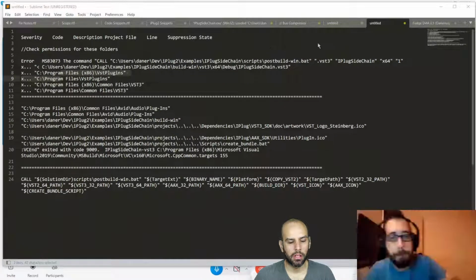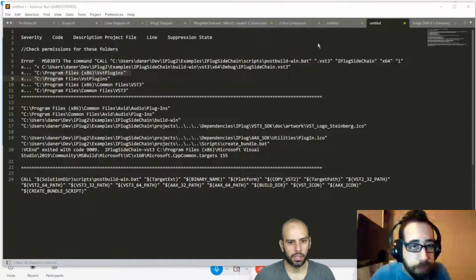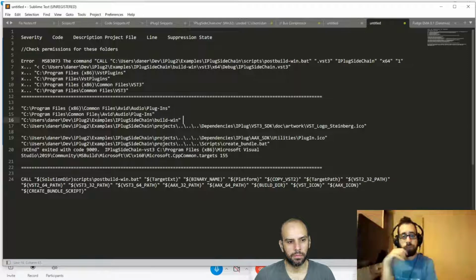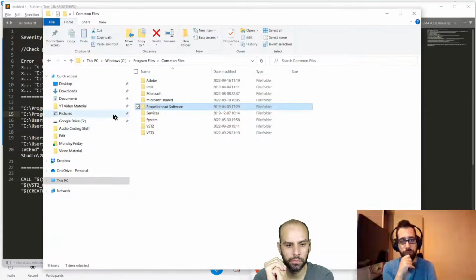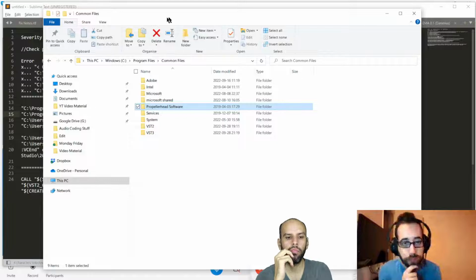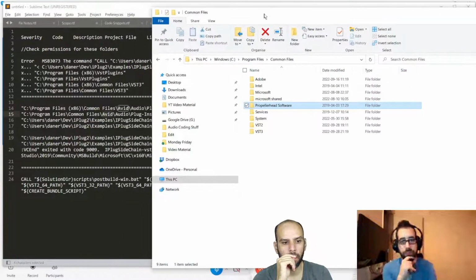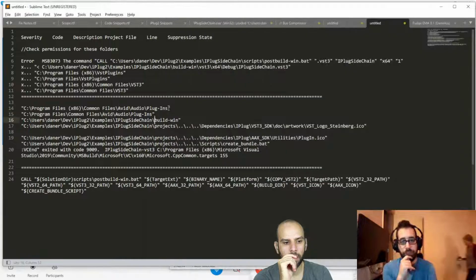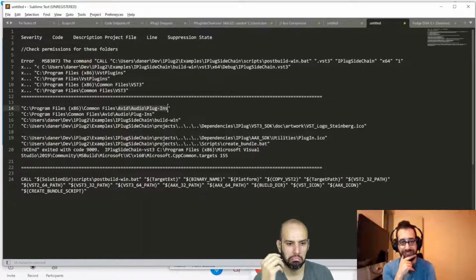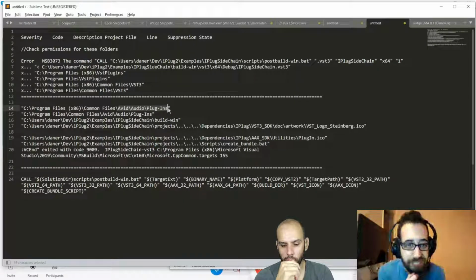So we went through some folders and the permissions, but as I was checking it on my own, I noticed that I don't have an Avid folder in the Common Files folder at all. Can I just add an Avid folder? Well, I guess it would be a folder, right? You can try. Yeah, Avid, Audio Plugins. I'm pretty new to Windows. Can I just add this sort of folder structure? Yeah. Okay. What's the worst that can happen?